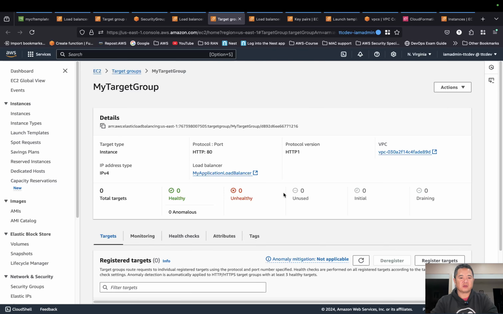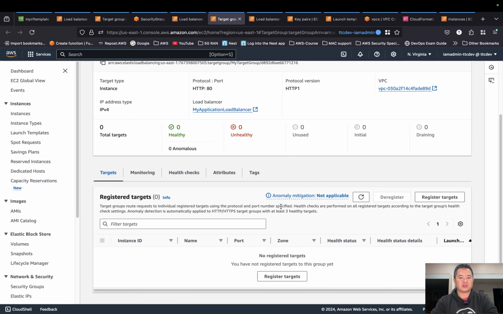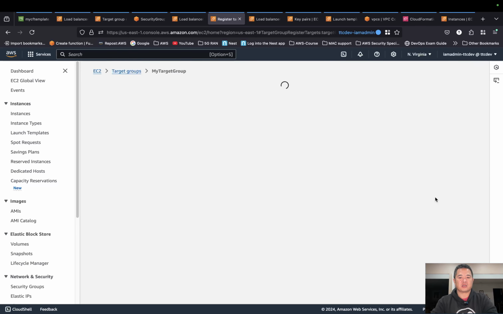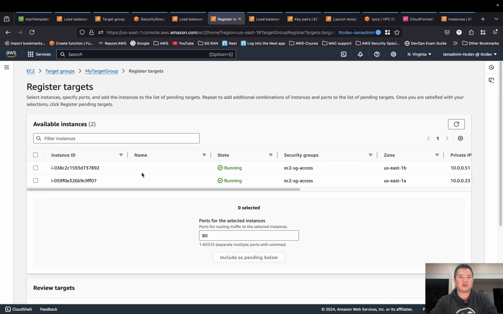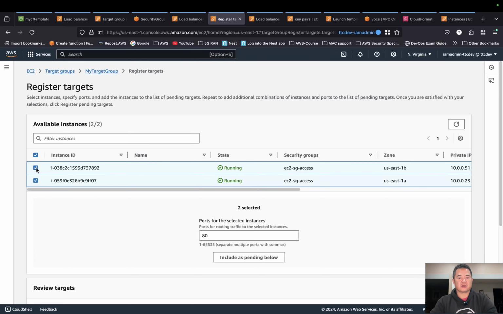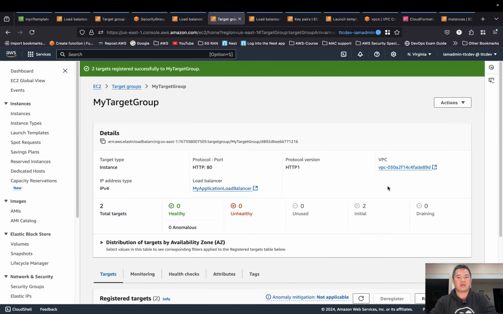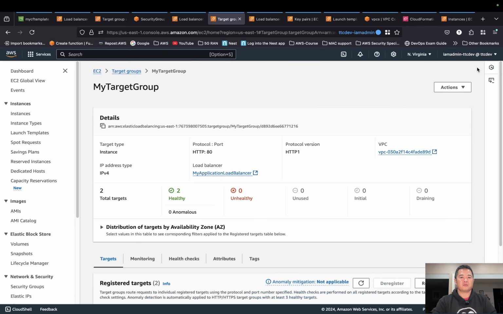But in my target group, there are no registered targets, right? So we have to register the targets manually. So we'll hit register targets. And then we have our two EC2 instances here that we need to register into our target group. And then I'll hit include as pending below, register pending targets, and two targets registered successfully to my target group. All right, and there it is. It's showing healthy now, so that's great.